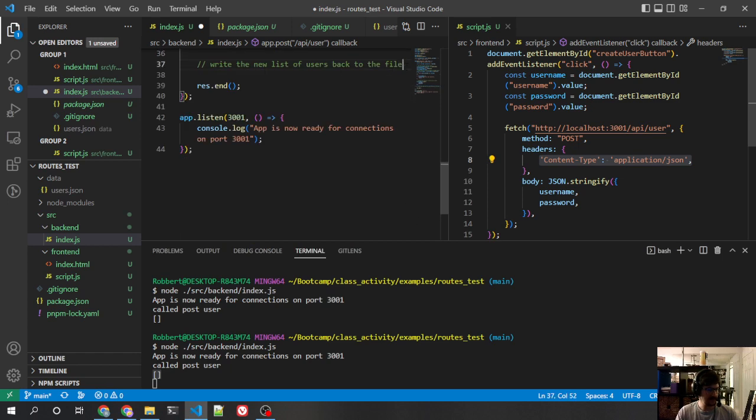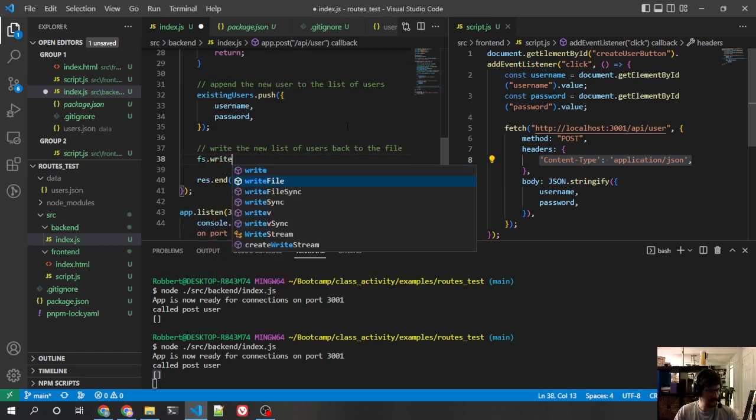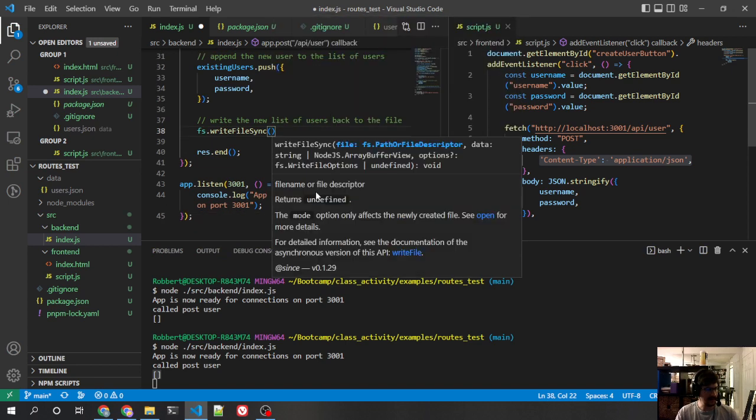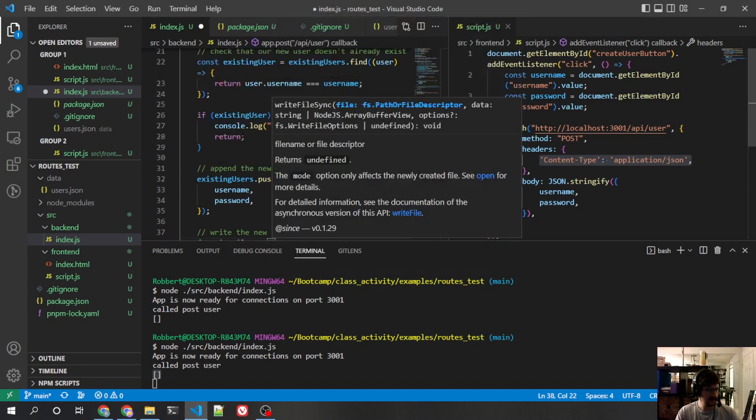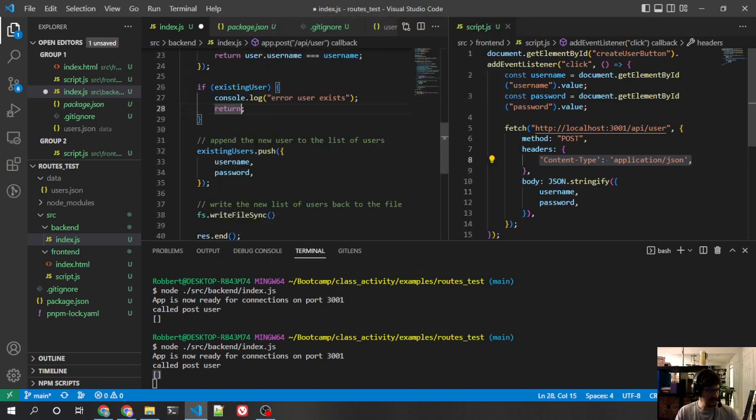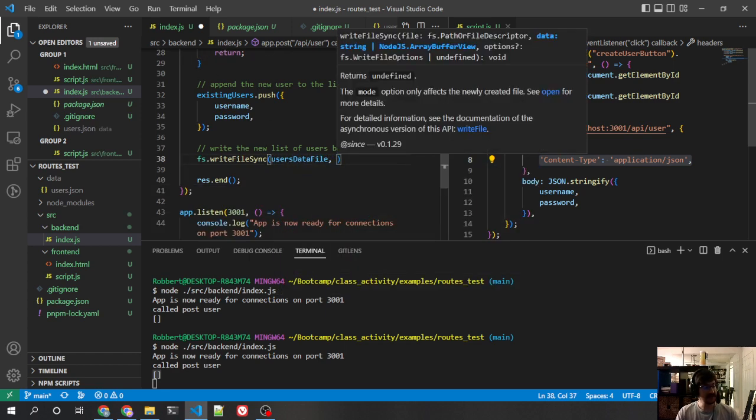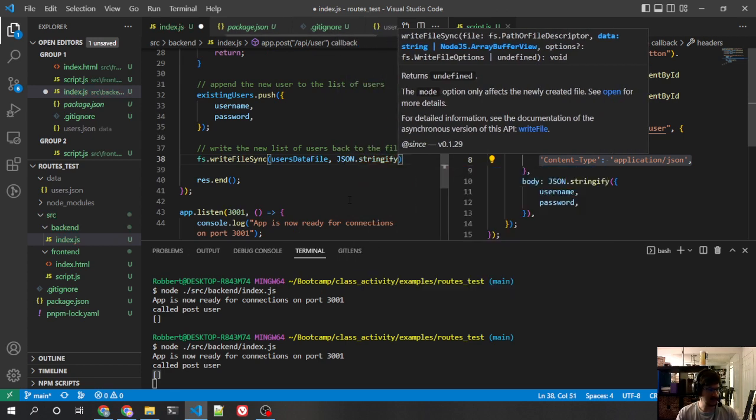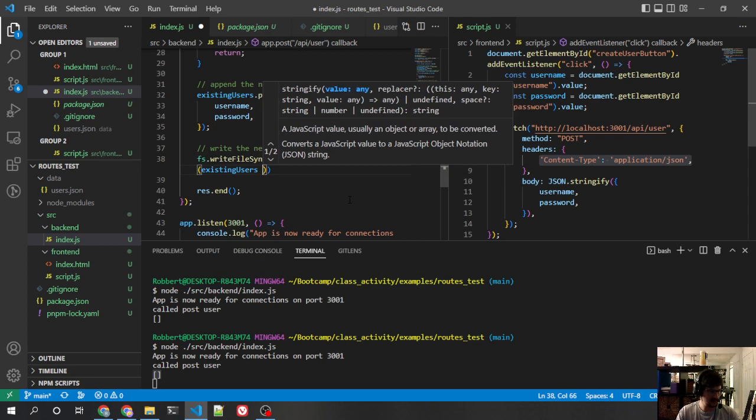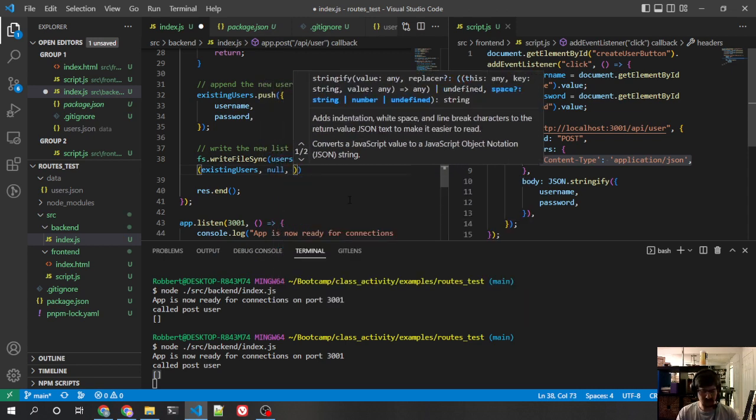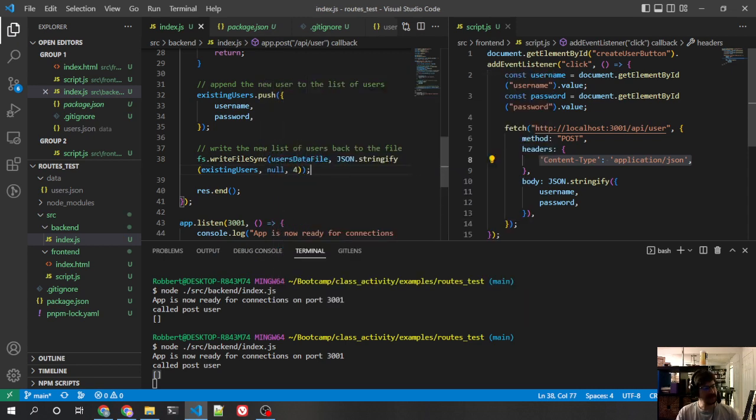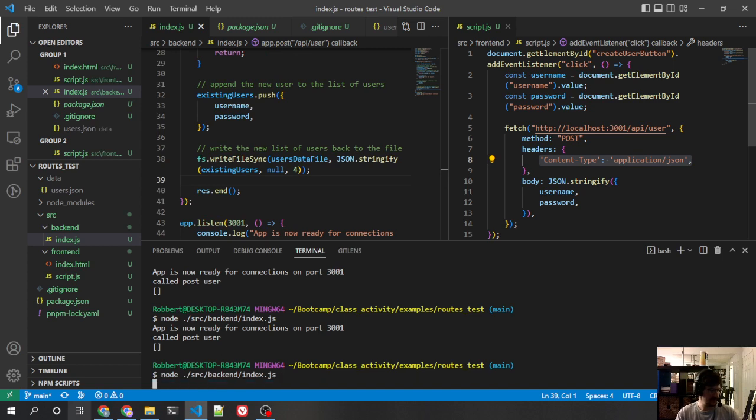This is going to be fs.writeFileSync. We already have our path name. It is the, what do we call it? Users data file. And now, because existing users is an object and we need to write a string, we're going to use JSON.stringify existing users. And then I'm going to skip the second parameter, the third one. I'm going to put 4. This is the spacing or tabs. All right, so now, and I'll show you what that does in a second.